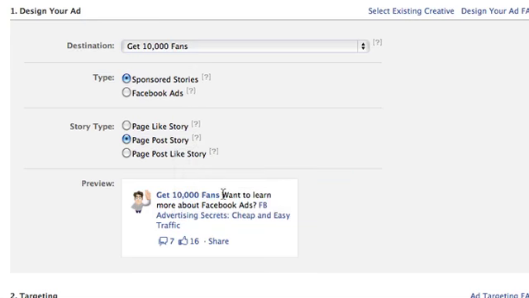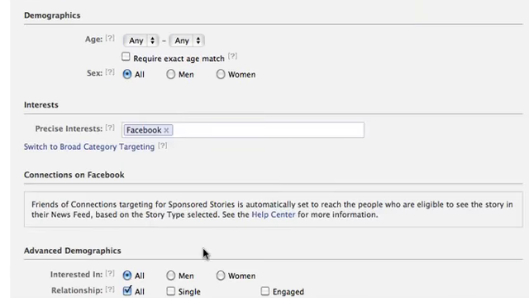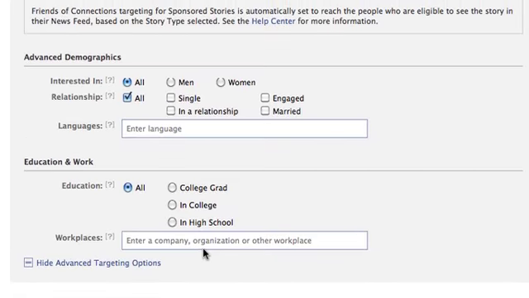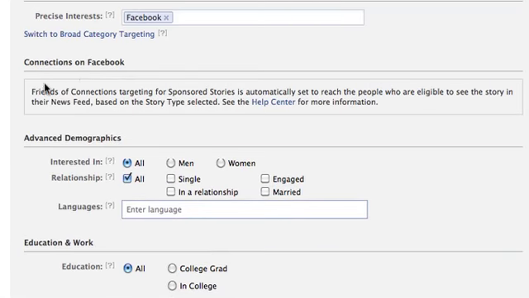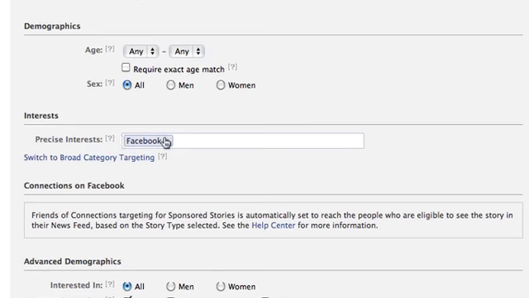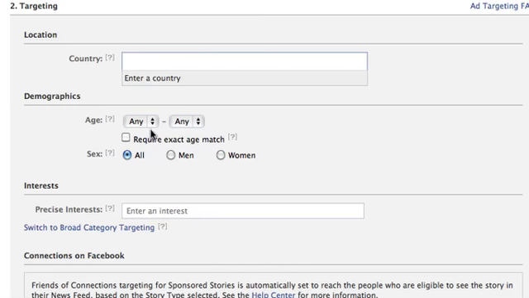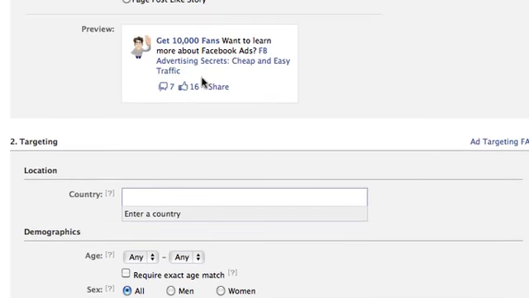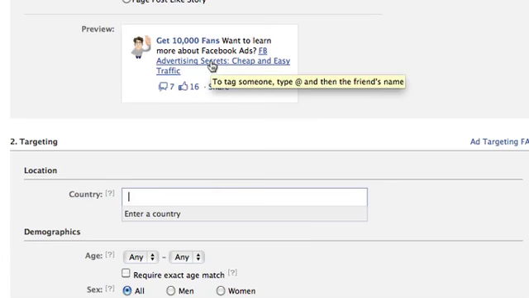They'll see right here, the last post that I put is a quick status update. I said, hey, if anyone wants to learn more about Facebook ads, check out this link. And it has the little interaction stats down here. But again, this is only going to run to my fans. So if you scroll down the connections area, it doesn't let you edit it because the default is that it's only going to be shown to your fans. So again, you can remove all of the different targeting. It's just going to be shown to your fans that are already fans of your page.